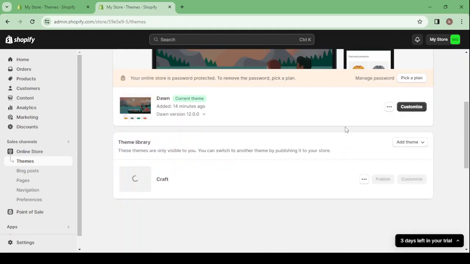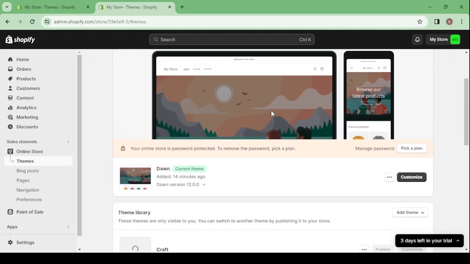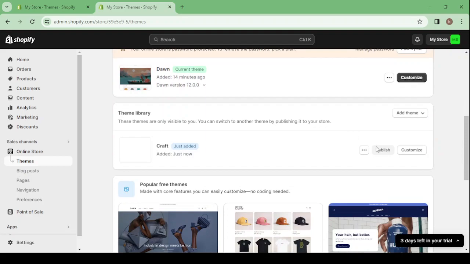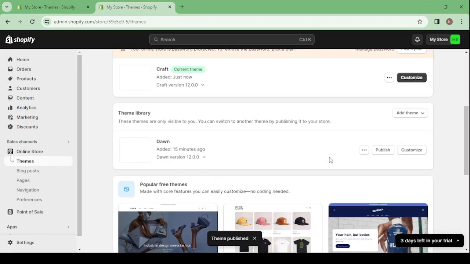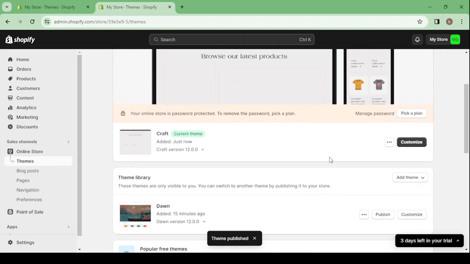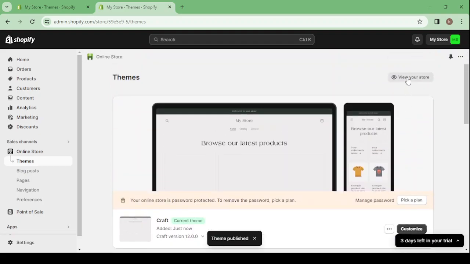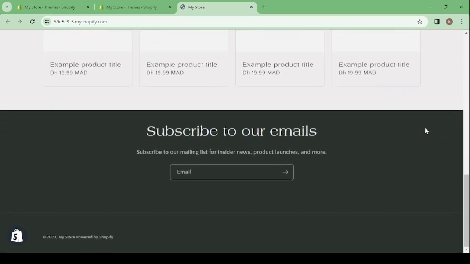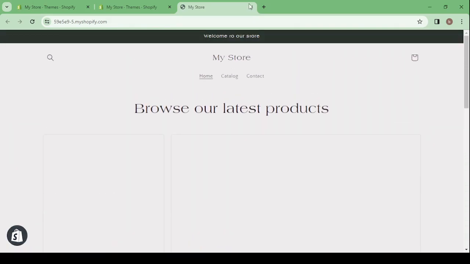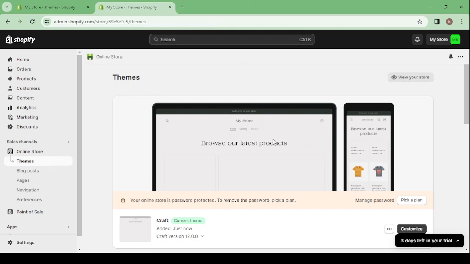As you can see, this is the theme we're using currently, but let's change it to this one. Click on publish to change it to the one we've just chosen. Click on publish here, and this is the theme we've just chosen. So let's click on view store to check how our store is looking after choosing this new theme. So this is how our store is looking right now, as you can see. So let's go back to start making adjustments to it.